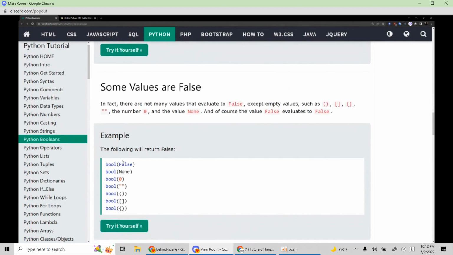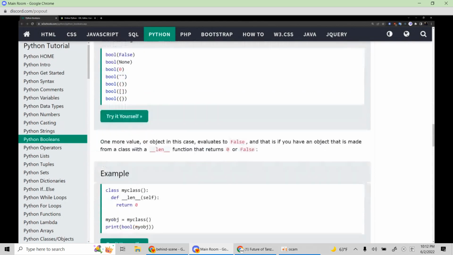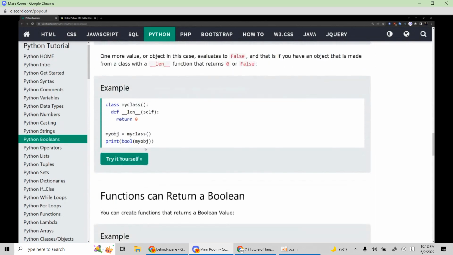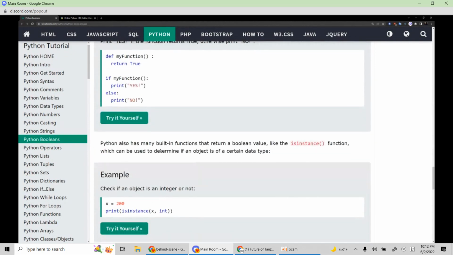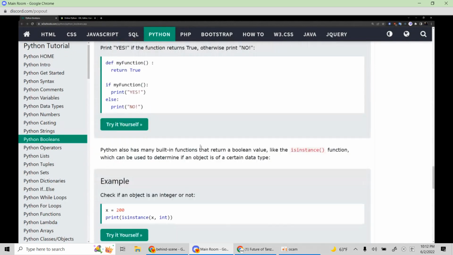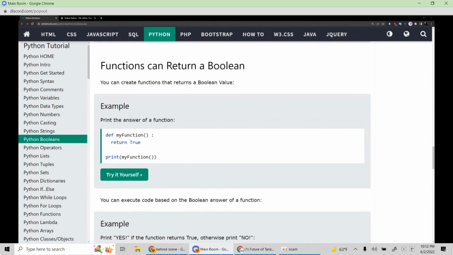So as you can see, these are some examples of what would give us false if we changed it into a Boolean. And yeah, that's basically it. We're not going to go too deep into this because we haven't learned functions yet. Oh no, we're going to move on to operators now.